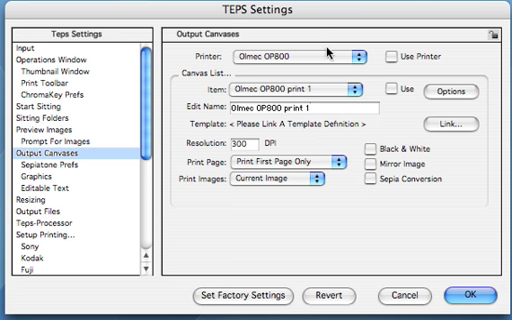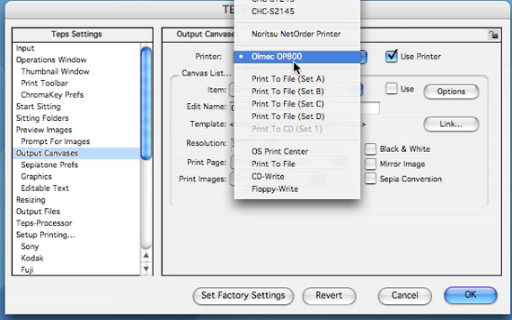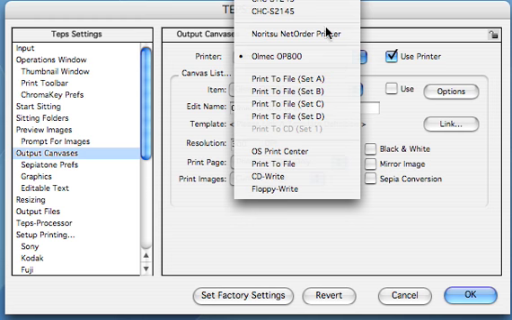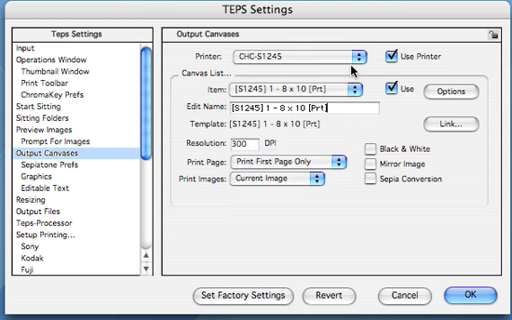Basically select your printer here that you're going to be using, and you just have to make sure it says use printer, so that means you'll be able to use the Olmec OP800 if that's checked, so it'll show up in your TEPS operations window. And then let me switch to something more familiar for people, maybe the Shinko.